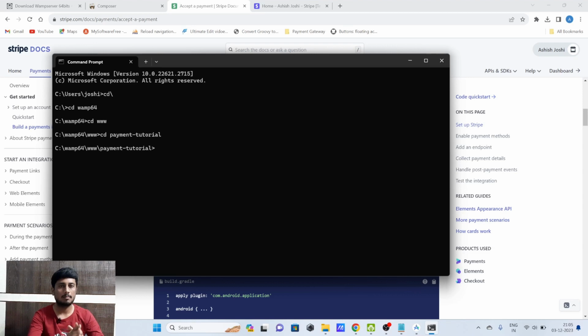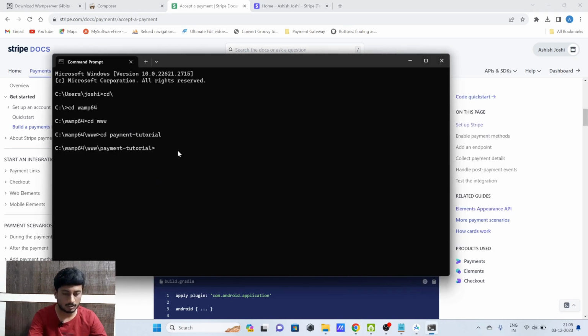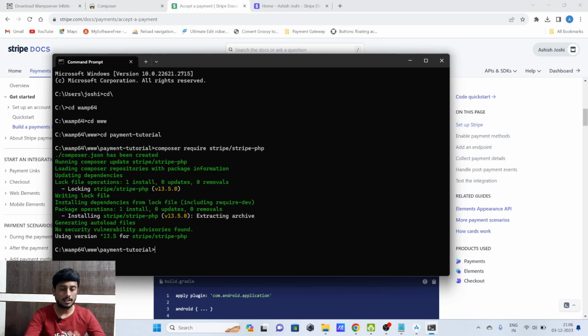Okay, we are inside that library which we have just created, and here we have to install the PHP library provided by Stripe using Composer. As we have already installed Composer, now we are able to directly run the commands provided here. So paste that command that we have copied, just paste it here and press enter. It will automatically download from the internet and install into that folder. As we are seeing here, installing, and it is installed.